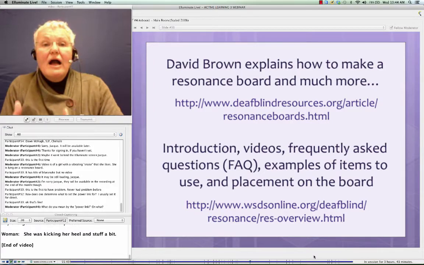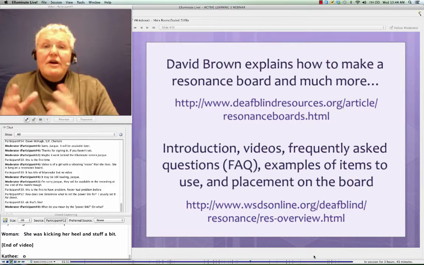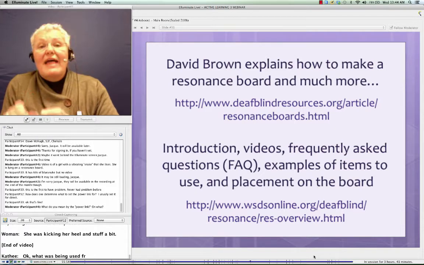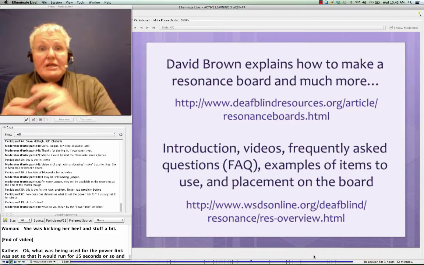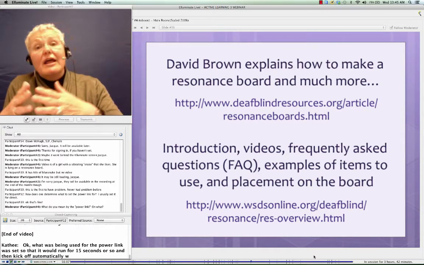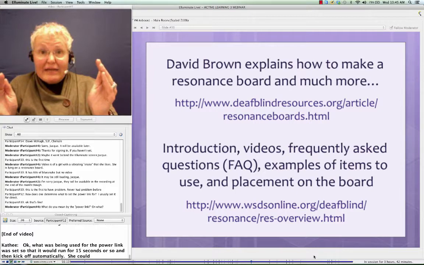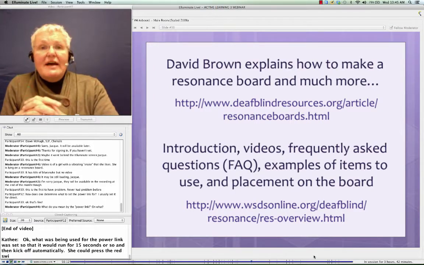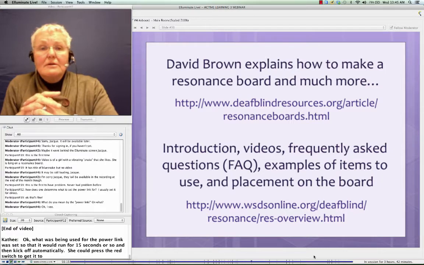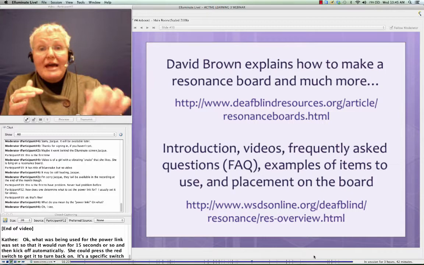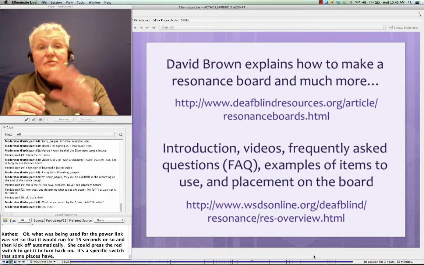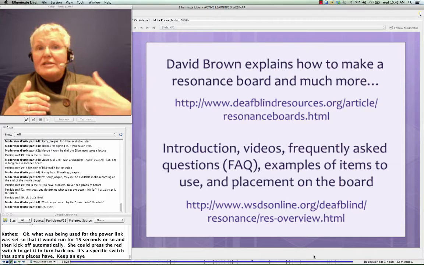Okay, what was being used as far as the power link goes, they could set it so that it would run for 15, 20 seconds, whatever amount of time they want, and then it would kick off automatically. And if she would request it by pushing the red switch, then she could get it for another amount of time they set it for. It is a specific device that I know AbleNet has, and I'm sure other places have it. So keep an eye on the chat window because people are saying you can get this from such and such. That's helpful information that you can write down.